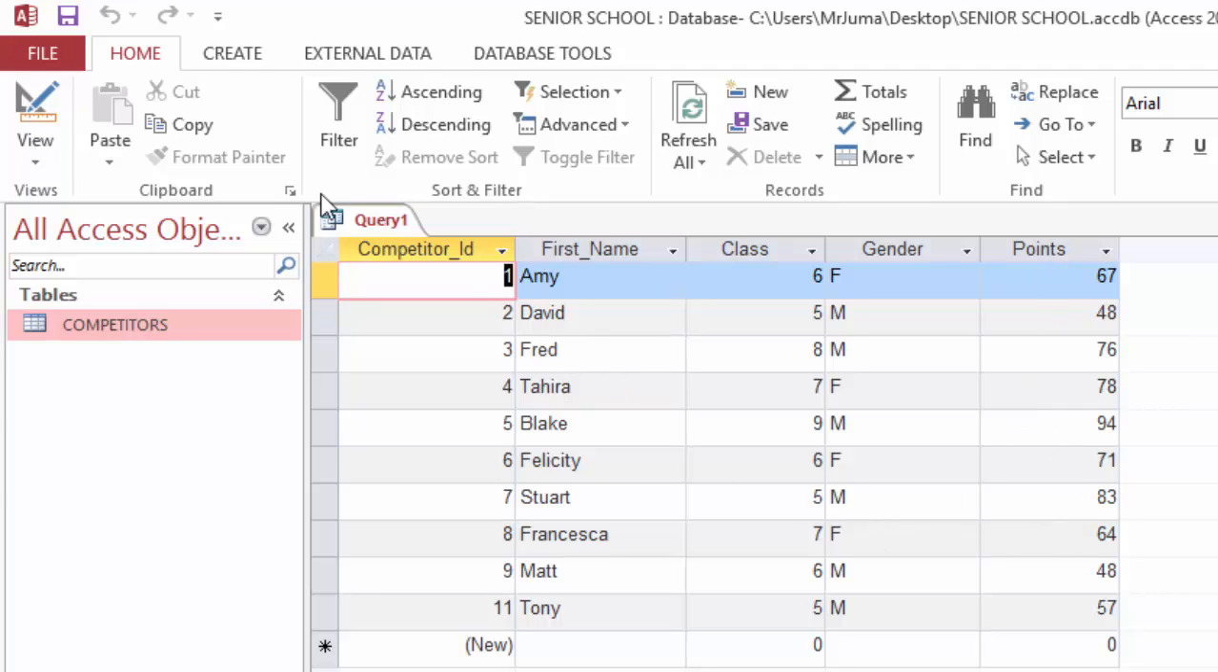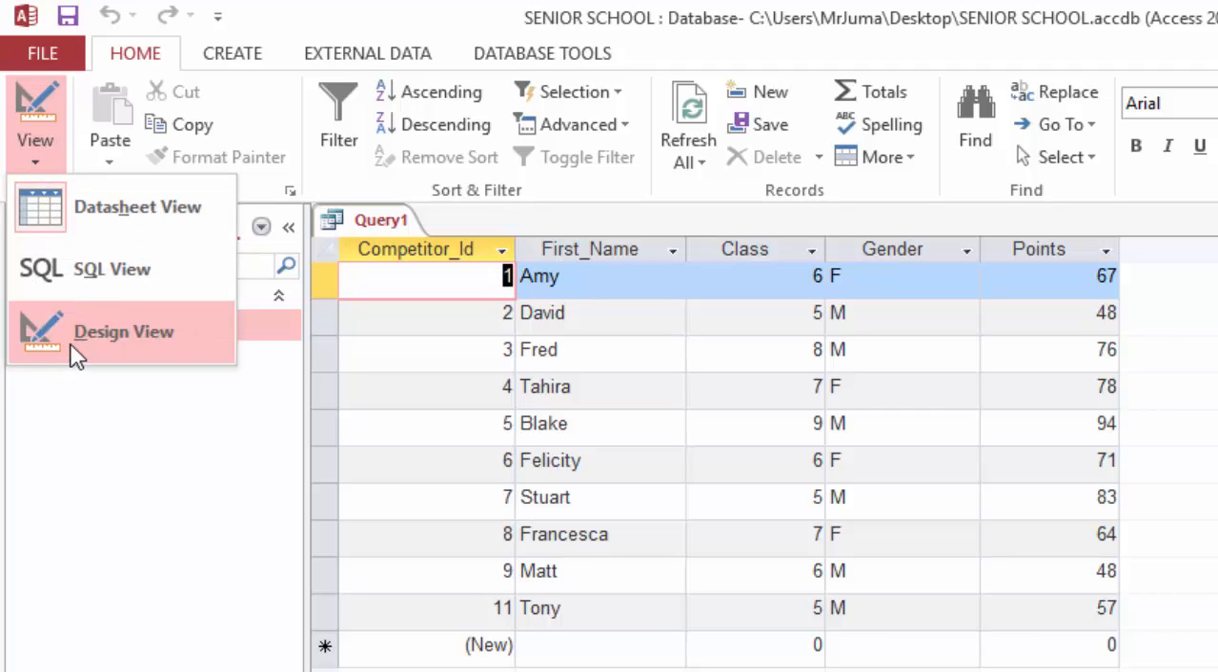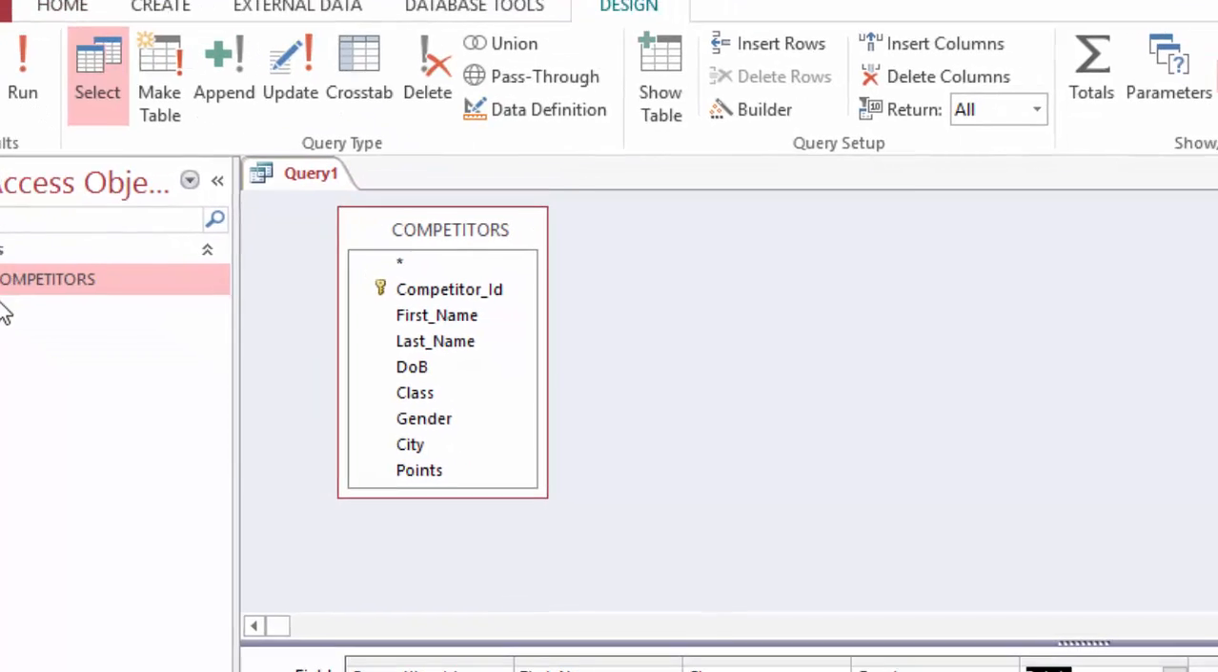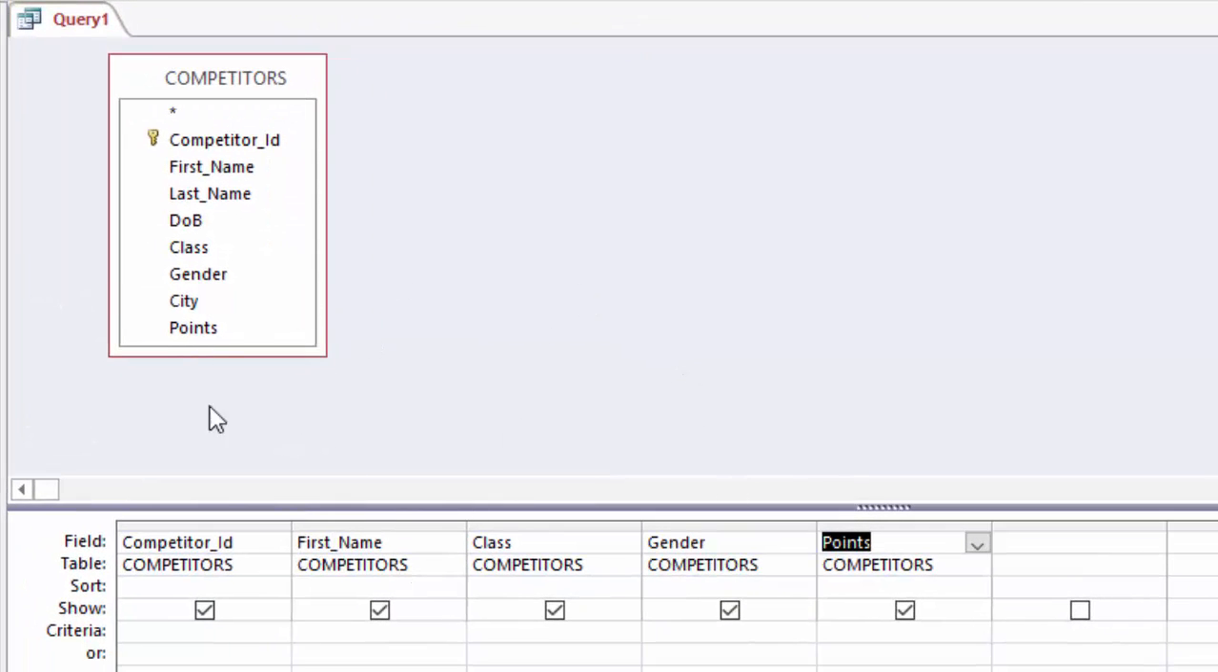So I will go ahead and switch back to the design of this query to bring me here. This is the design view of the query. And to do that, I will come to this row called sort. There is a row which moves like this, so I want to sort according to points.